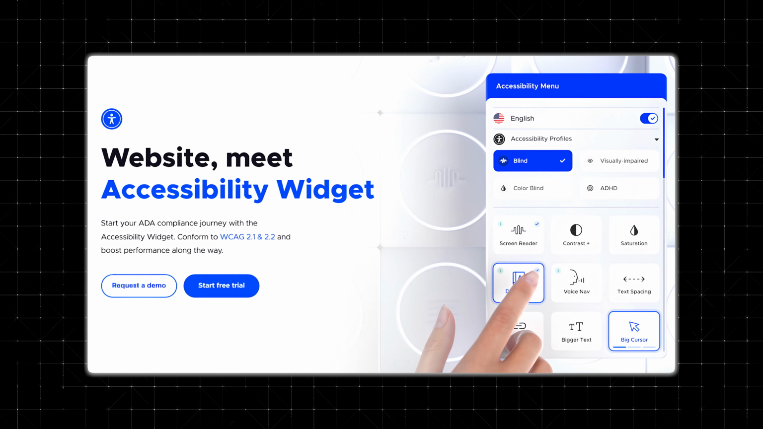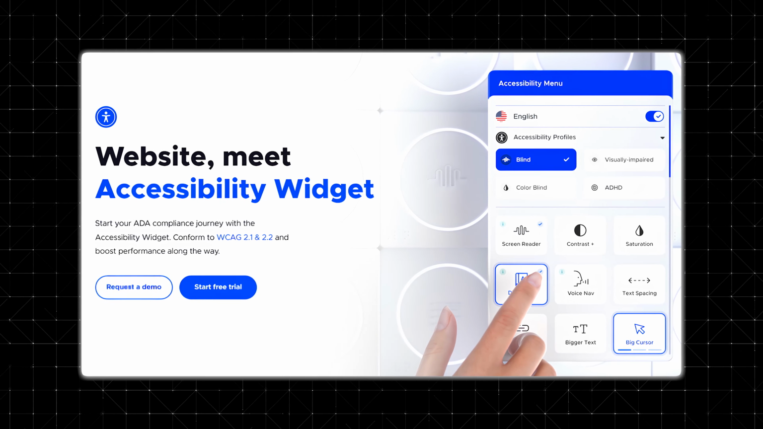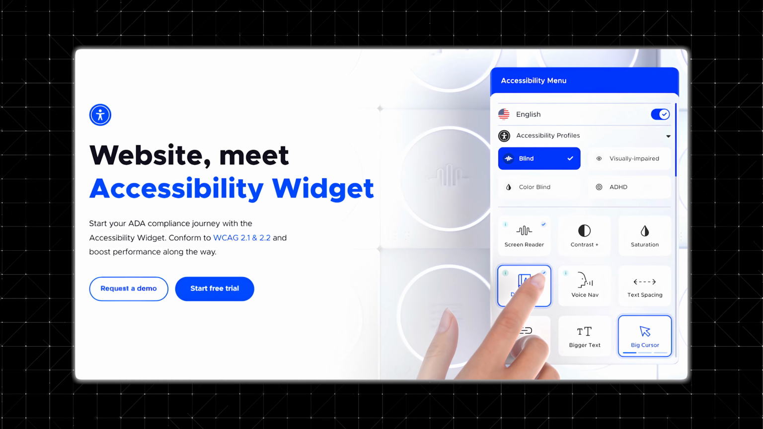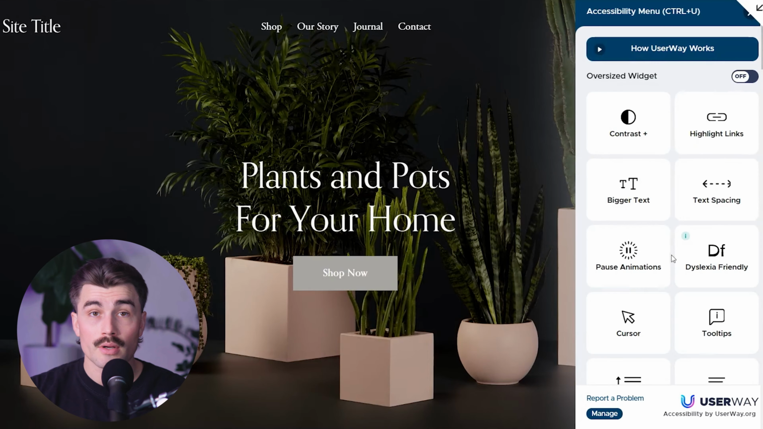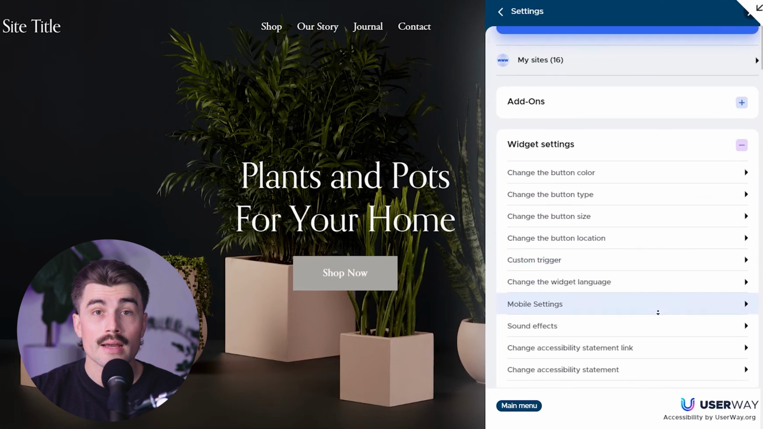Now here's where we take things up a notch. Installing the widget is one thing, but customizing it to match your website's design and layout is what really makes it shine. Let's start with some basics, the button's appearance. Let's go back to your UserWay dashboard and navigate to the customization options. This is where you can adjust things like the size, the color, and the shape of the widget. And don't forget to hit apply after making changes. This saves your settings and updates the widget on your site.